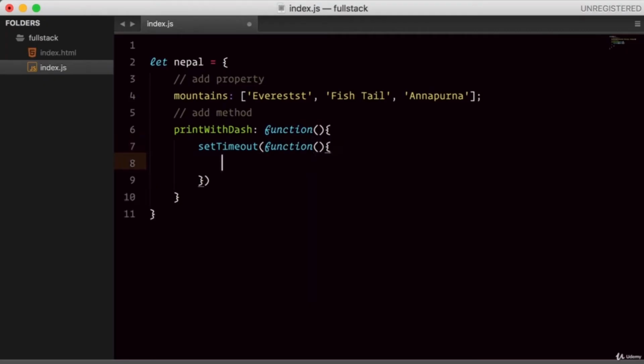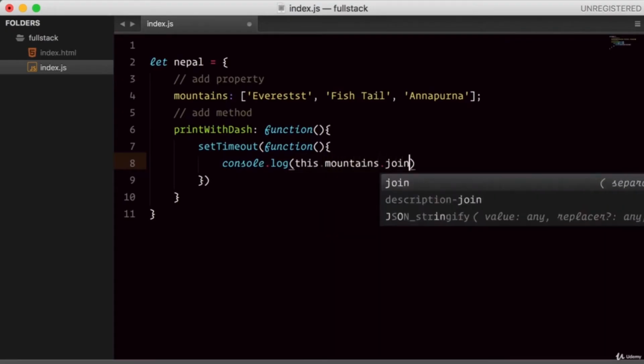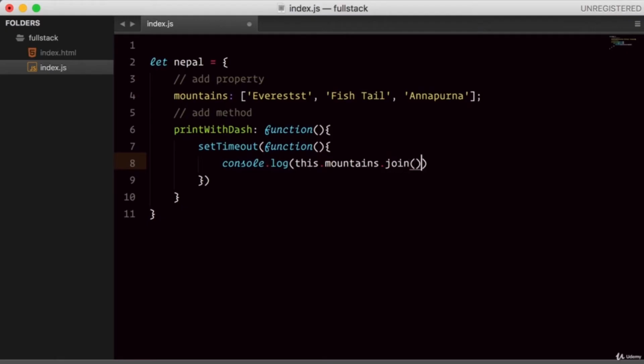Now what this function will do is it will simply console log this.mountains, and what I would like to do is use this join method. This will simply join all the mountains' names with a dash. So this is the first argument, the function itself, and the second argument, comma separated, we can give the timing. So after 3 seconds, this function will invoke itself, the setTimeout function.